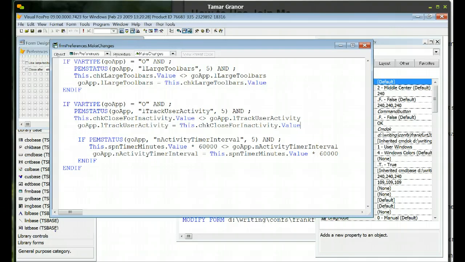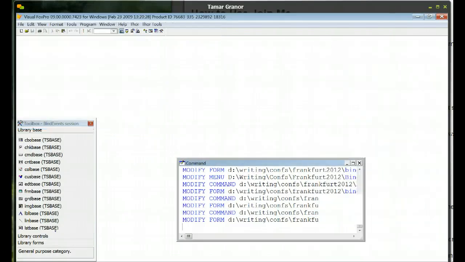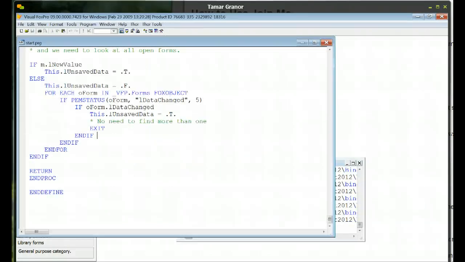And then we do something very similar for the spinner that determines how many minutes of inactivity. The difference here is I multiply by 60,000 because timers operate in milliseconds, and I didn't think we needed control over anything lower than minutes. Okay, so we're changing two application level properties here. So what's going on at the application level?